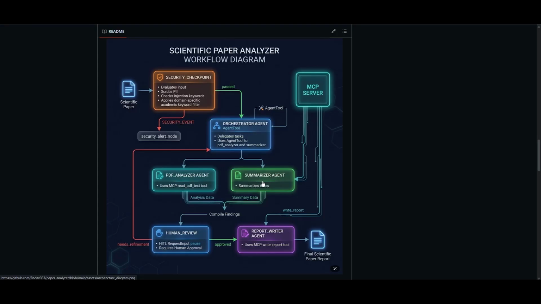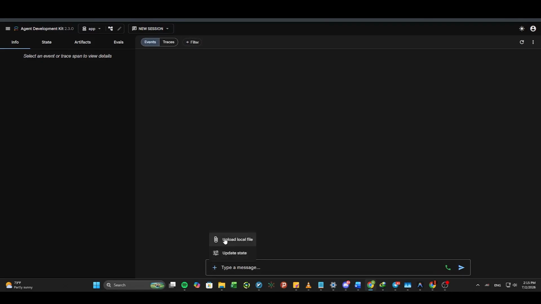Then the summarizer agent creates a structured summary of the paper. Before generating the final report, the workflow stops for human review. This gives the researcher a chance to approve the summary or ask for changes. Once it's approved, the report writer agent saves the final report as a Markdown file using the MCP server. Now let's see the project in action.